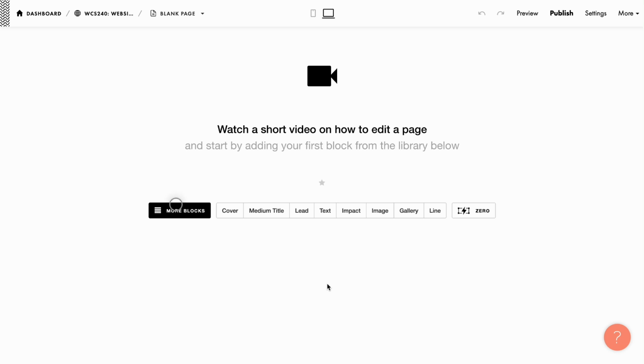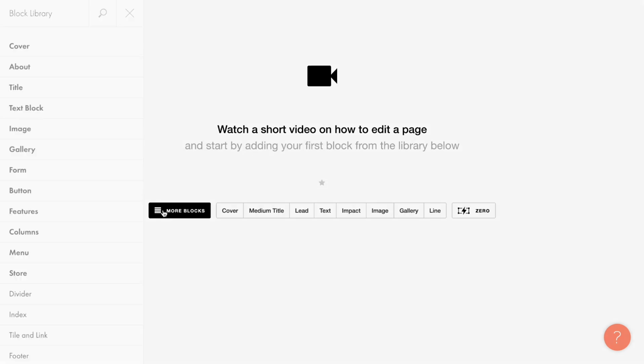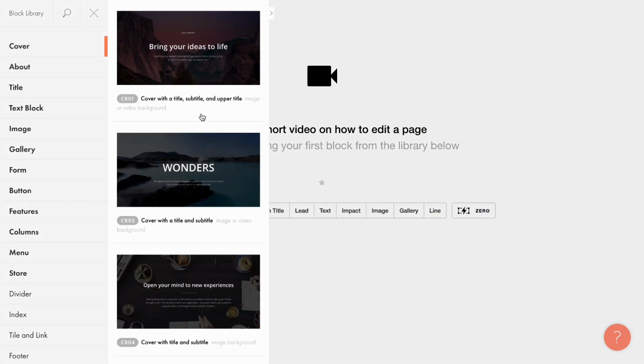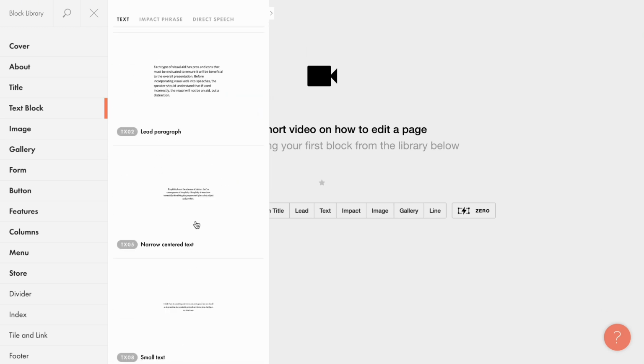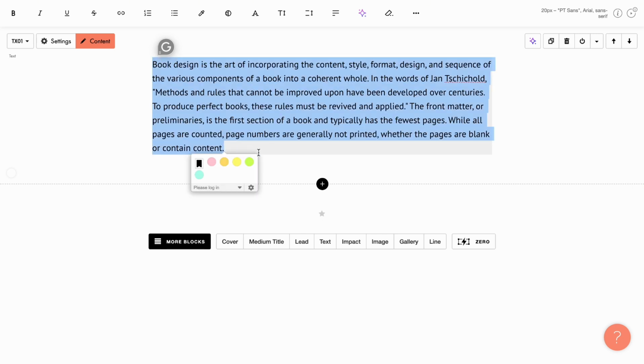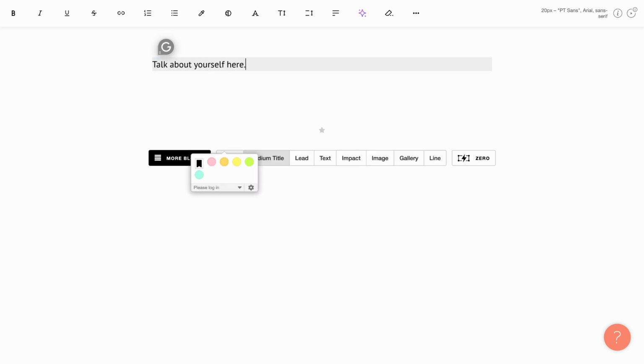At the bottom, you will notice two buttons, More Blocks and Zero Block. If you want to use ready-made block templates, click on More Blocks. From there, choose the type of block you would like to add. For example, since the second page we'll probably need is an About Me page, you can select a text block and write a short text about yourself.